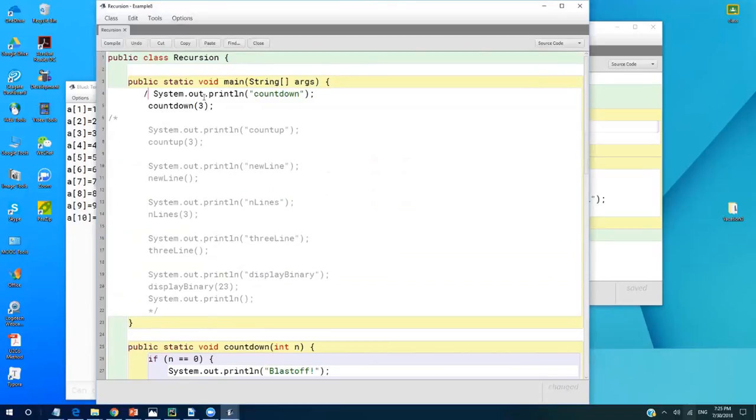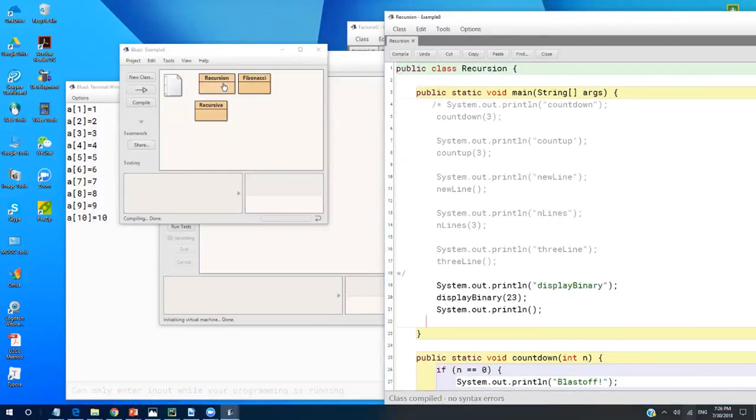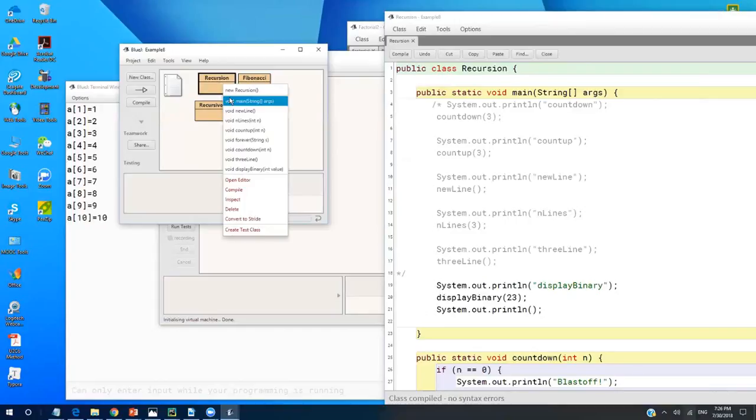What actually I don't want to do is countdown, so let me take this one out. I just want to do this display binary. Right here, basically it has a display binary. I'm trying to display the binary form for 23. So let me compile this one, and this one is recursion. Let me run it.